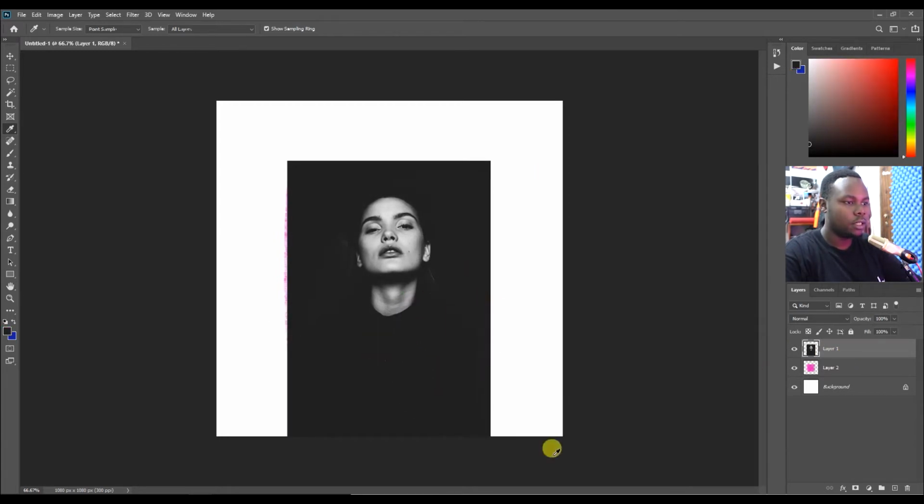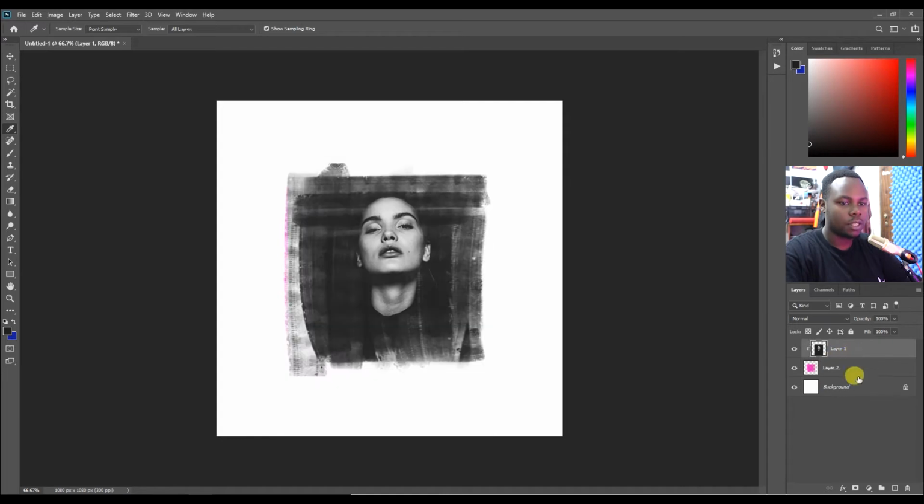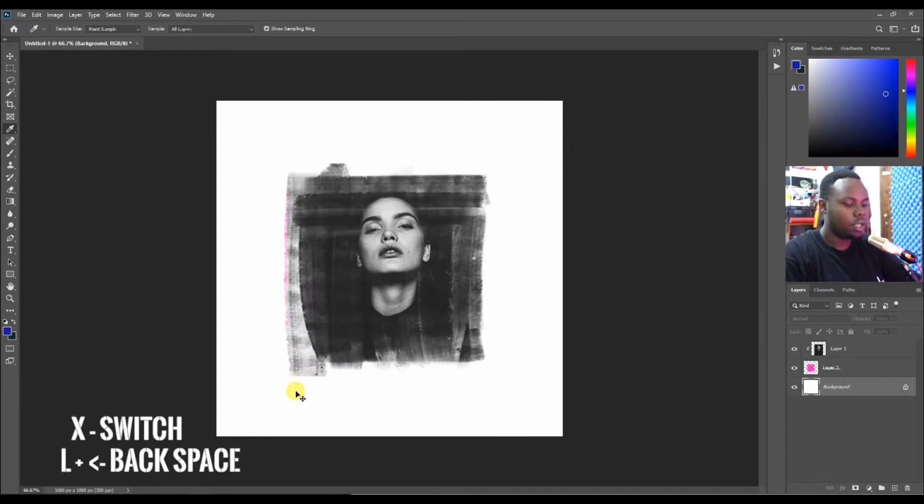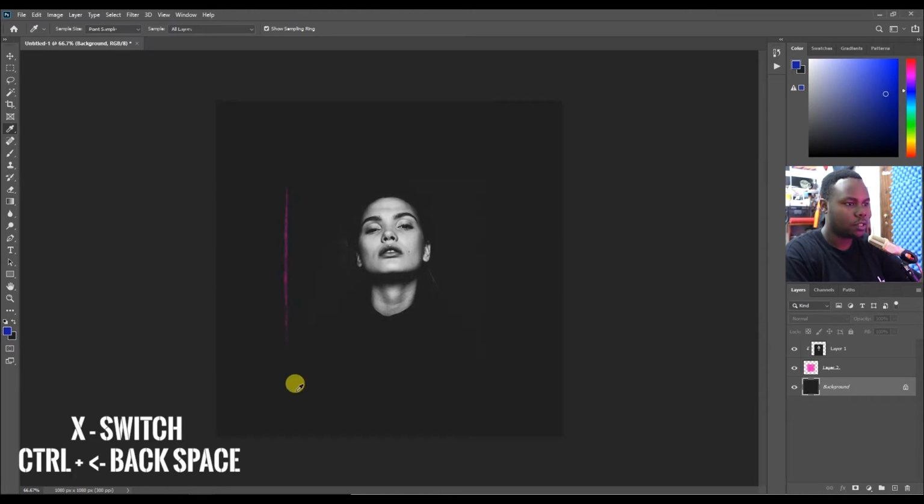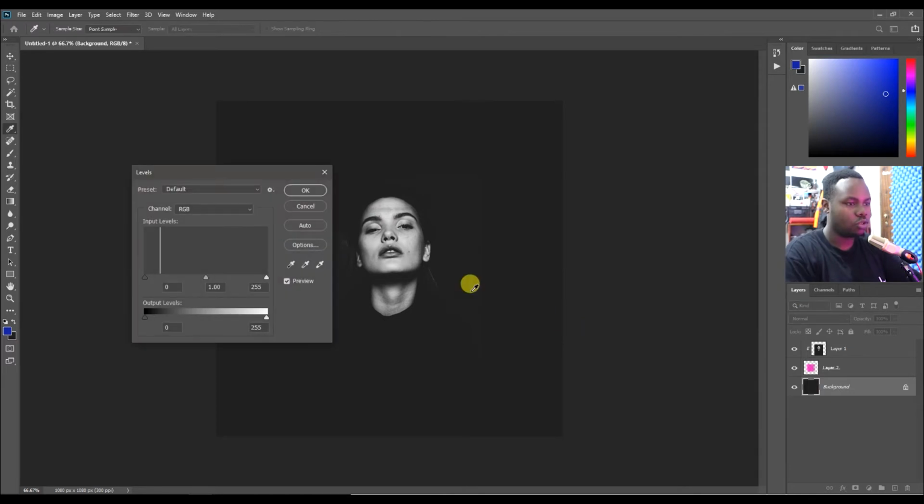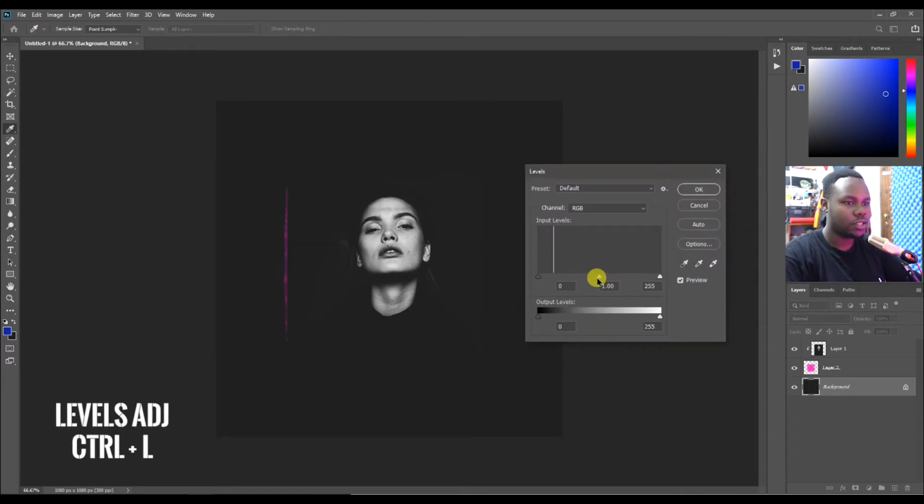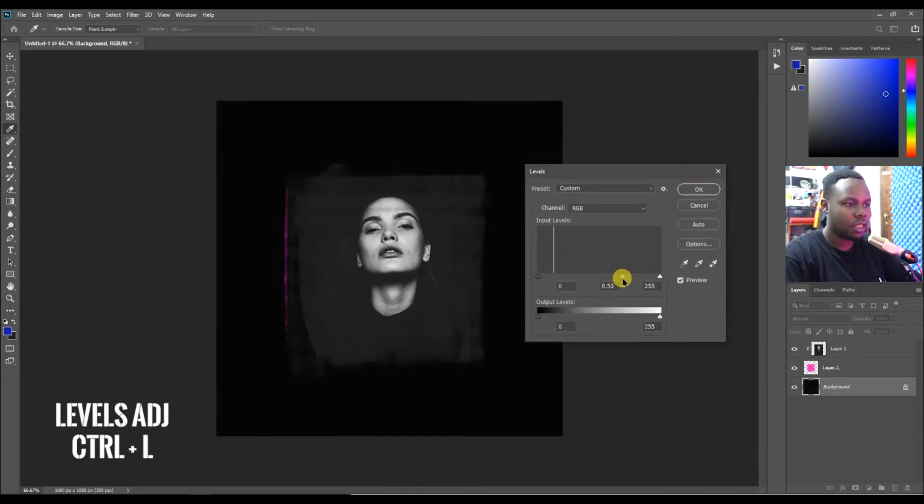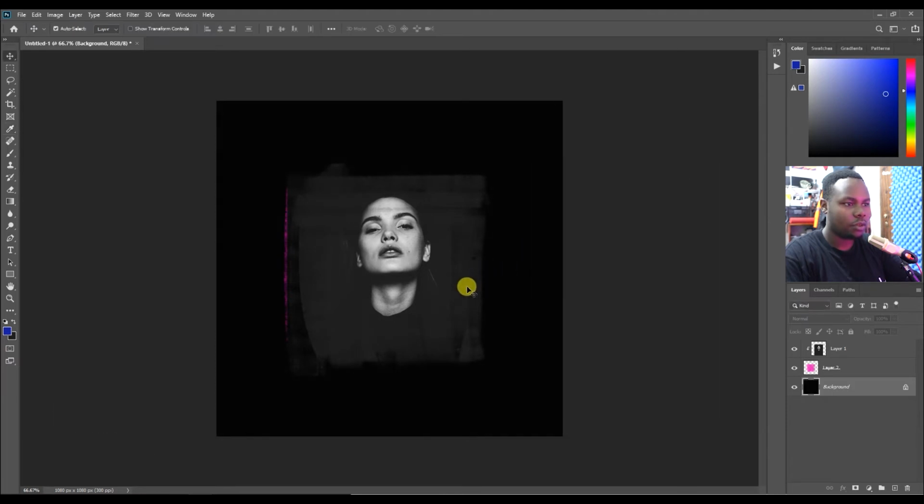I'm gonna copy this color and I'm gonna just do the clipping mask again. I'm gonna go back to my background, then click X on the keyboard, then Control plus Backspace to fill. Now the color is gone, right? It's gone, but don't worry about that. Control plus L, just keep on adjusting it. You're gonna adjust it just like that, then click OK.